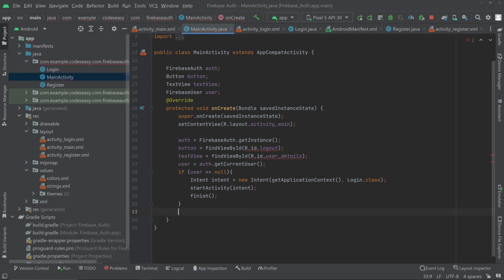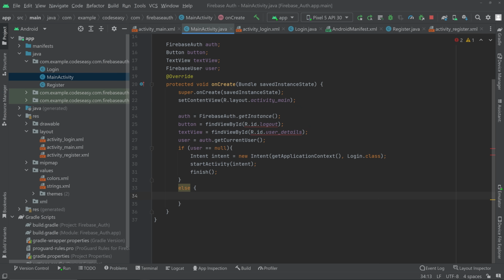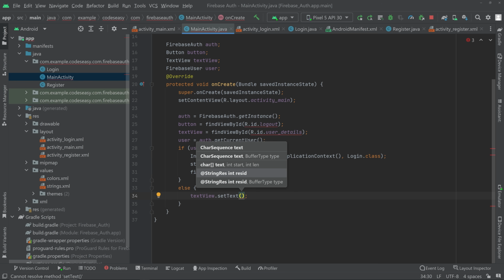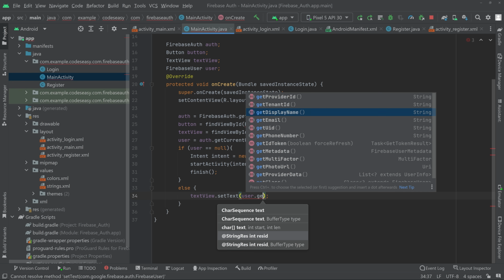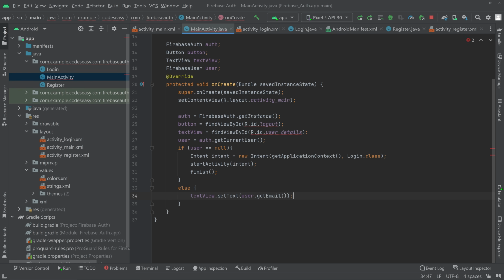Okay, now let's set the email and also set the logout button. So here on the else part, we can set the text view. So for that, text view dot set text. So inside that, you can get the email by using user dot get email. Okay, now this will set the email of the user.